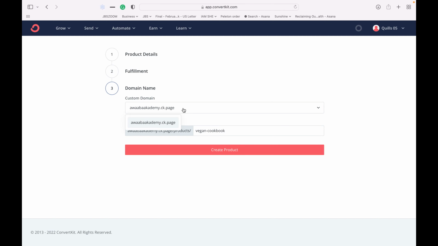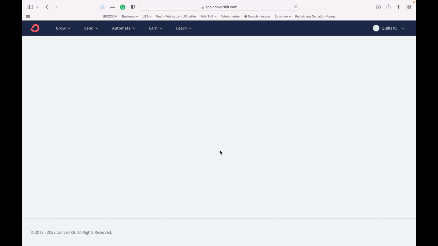Right, now you actually want to add the domain. So we're going to select a domain here. This is just a test domain, and it shows you the domain and then what the extension of the address is going to show. So it's going to show vegan cookbook, which is the name of the digital product. So create product. So we press the red button that says create product.